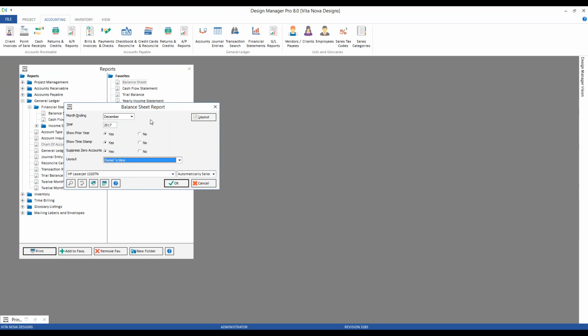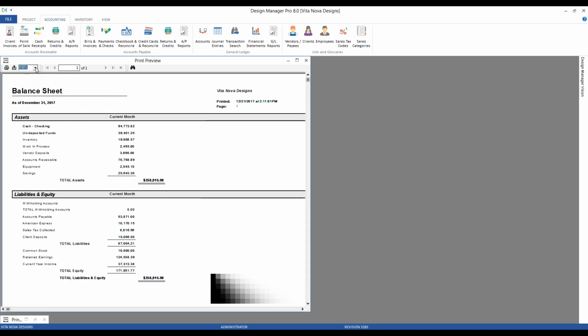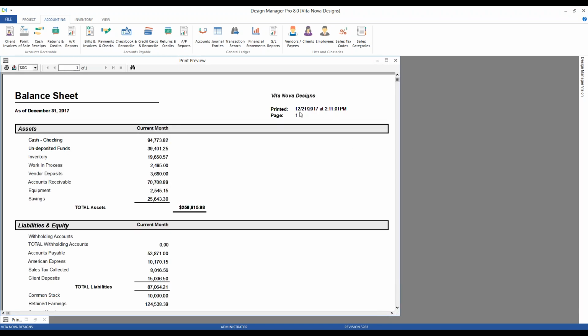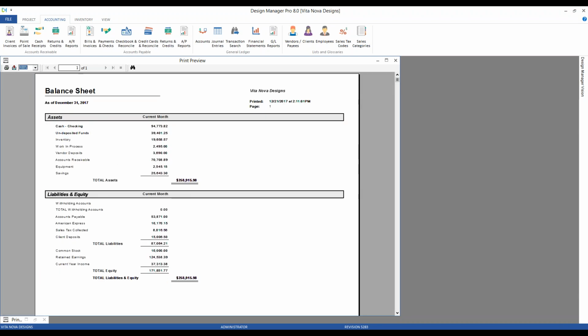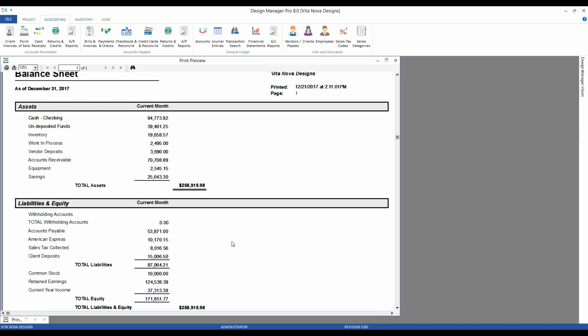Okay, so let's take a look at our balance sheet. Let's make this a little bit larger for us. There we go. The top right corner, there's the timestamp indicating exactly when I physically printed this report. Again, that comes in surprisingly handy. And as we saw on our balance sheet layout, we're going to have our assets at the top, followed by our liabilities and equity accounts beneath.